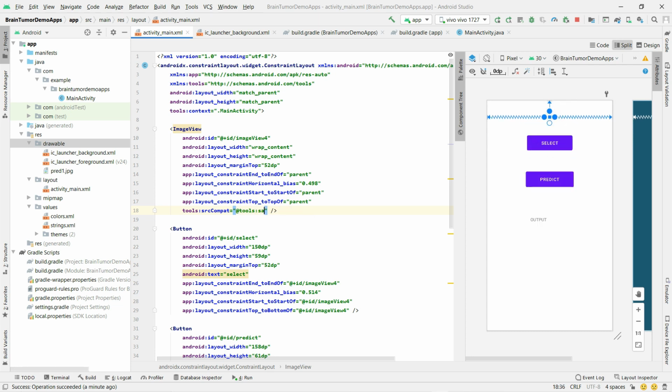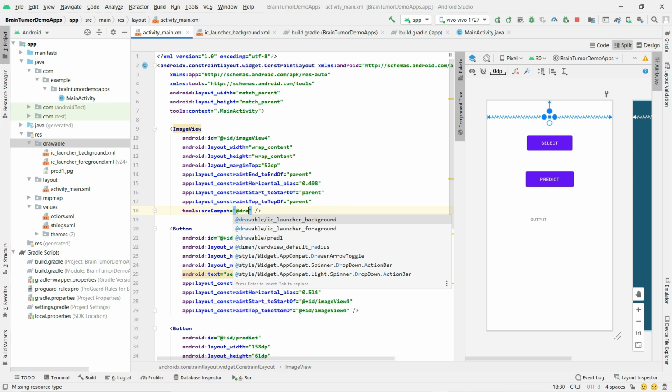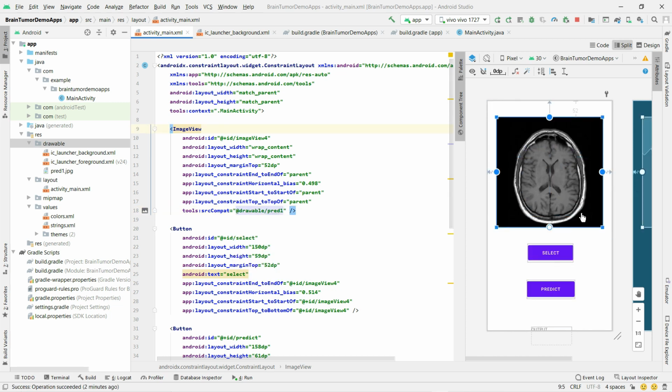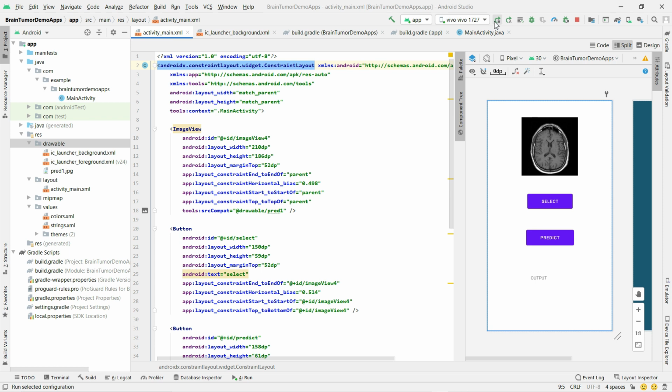So let's use this one as a source. Source, let's say, use the drawable. From the drawable, this is nothing but print one, these images. So let's make it simple. Okay, this one. Now click here to run the code again and see the output.